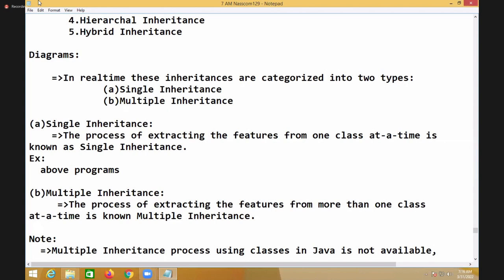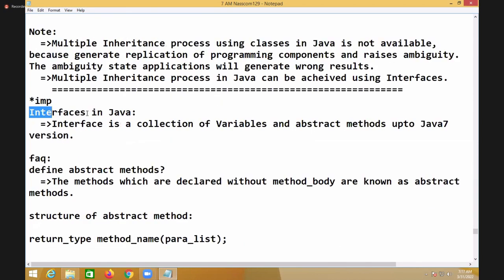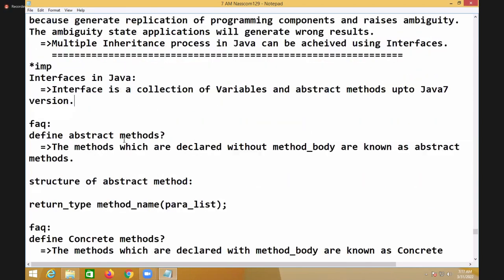But according to object-oriented programming, the language has to support all the object-oriented features. In that process, whenever we want to achieve multiple inheritance in Java, we take the support of interfaces. That's the theory. In that process, we are entering into interfaces practical today.